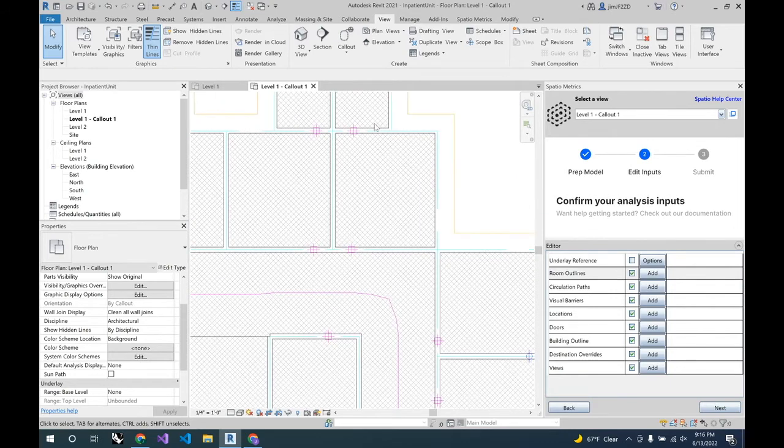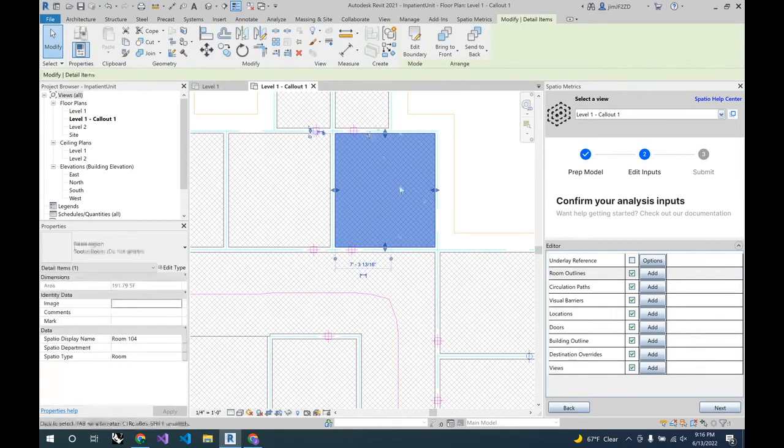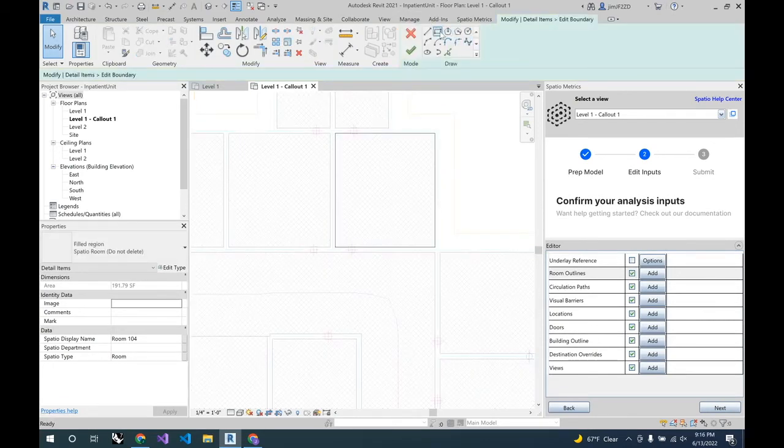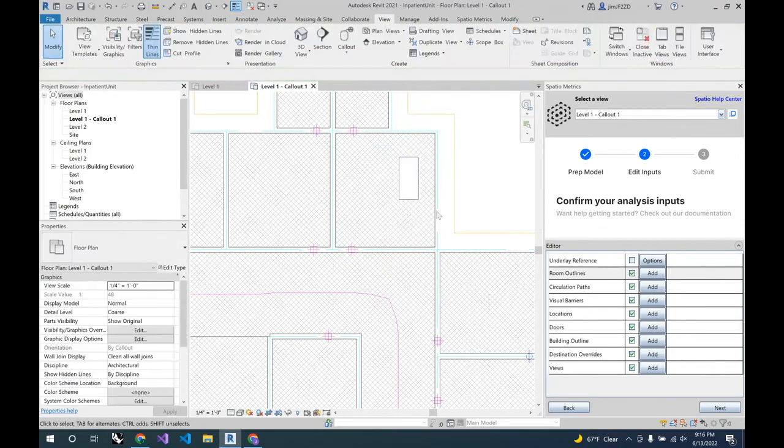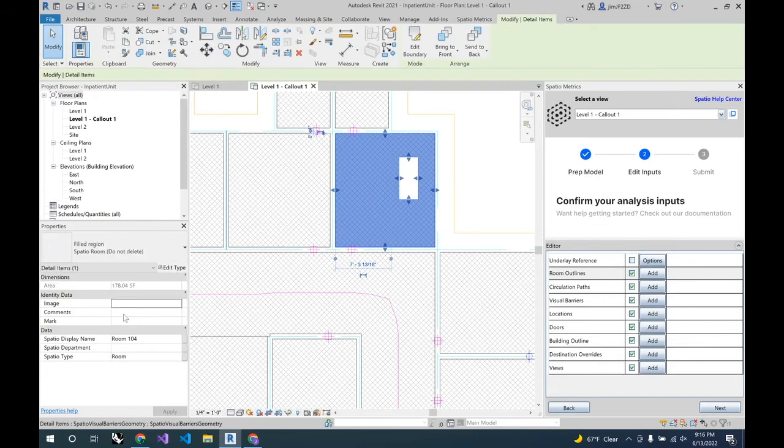For any of these, you can edit them by just clicking on them, and they're really just Revit annotation elements. So you can do anything that you normally would with them, like edit the boundary and create a hole. If you click on this, you'll also be able to see on the Properties panel that it's a Spatio room annotation object. And it has a few different data elements that are associated with it. So the display name is great for annotating room names or numbers, the department that's in it, and then the Spatio type. This is how you can tell the analyses what kind of room it is, like a corridor or a conference room or a bedroom.